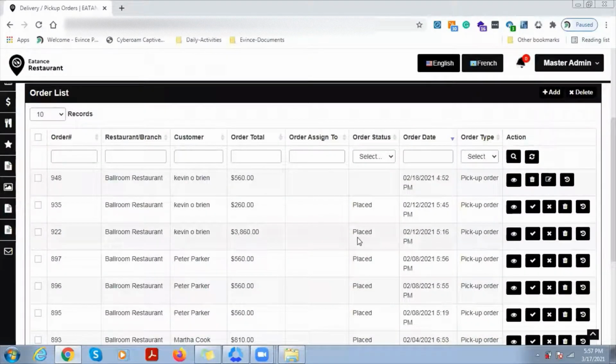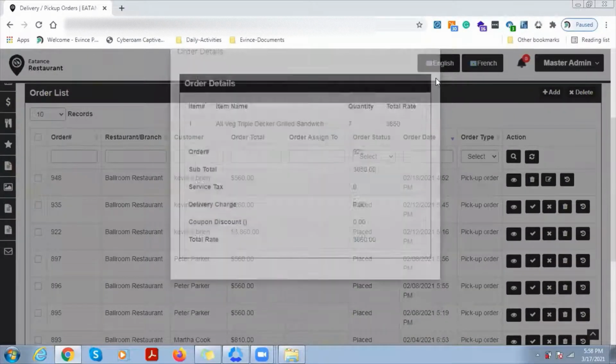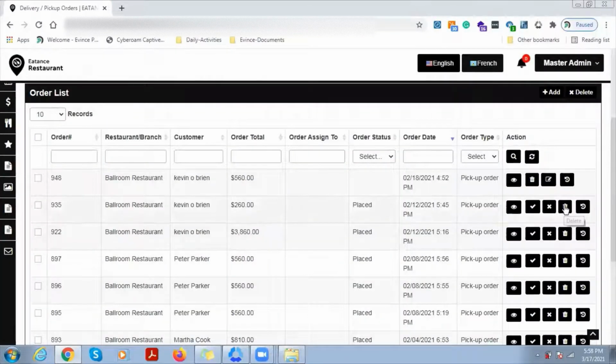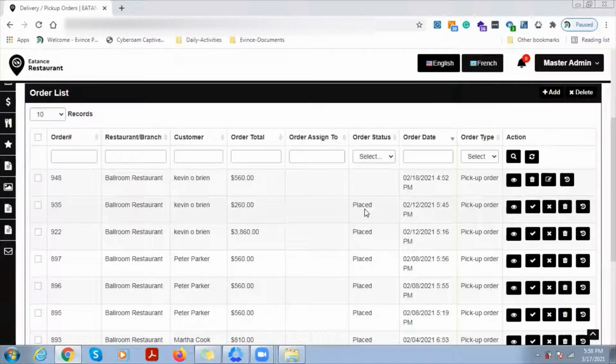As the owner of the restaurant or branch admin, I can always accept or reject my first received order, to check whether the items are available or if something went wrong with the order placement. I can always delete my orders. I can check the history of the order, if it has been assigned to someone, and if there are any changes in the order status. Similarly, if I click on status update, I can view the complete status of the order or even change it.